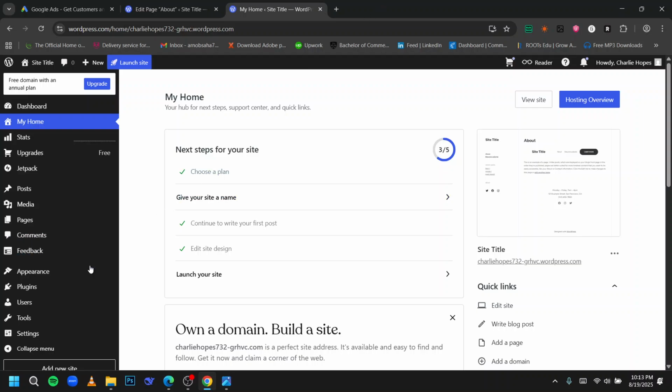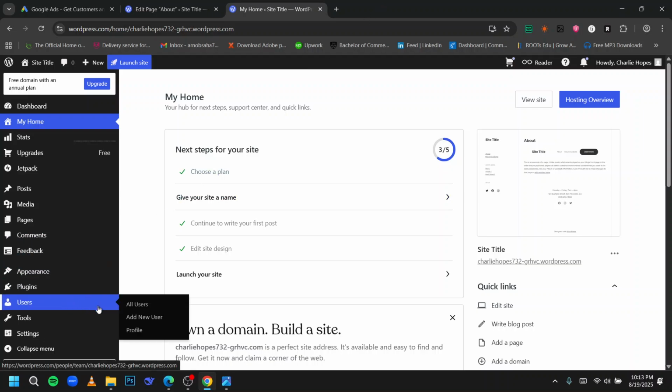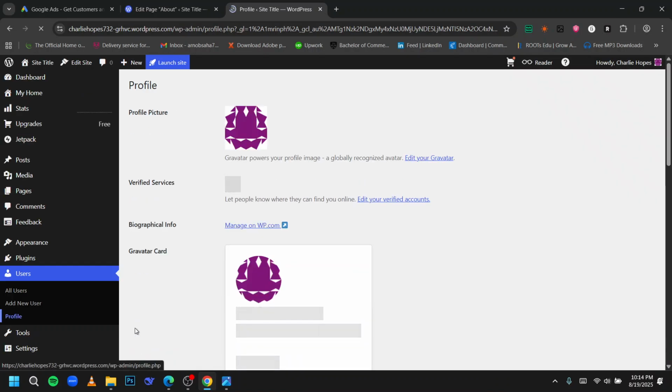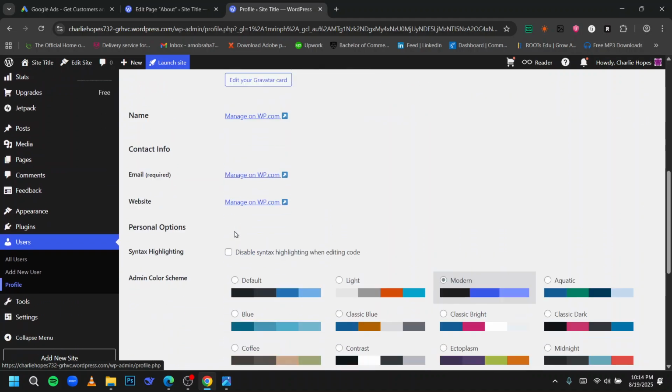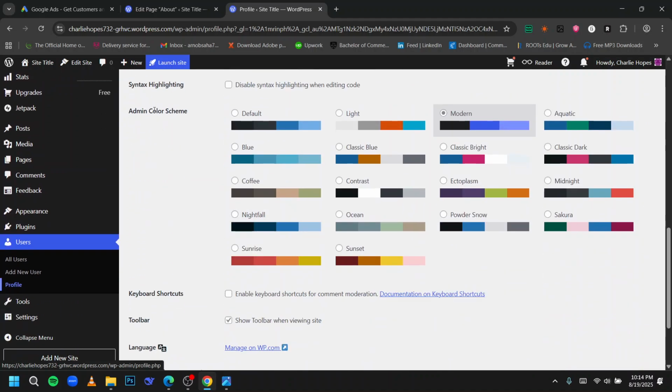And from here what you need to do is simply click on the users option, and then click on the profile icon from here, and it will take you to another page like this. And here, if you scroll down, you can see the option of admin color scheme is showing here, and you can choose accordingly from here.